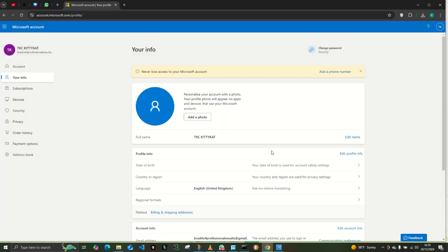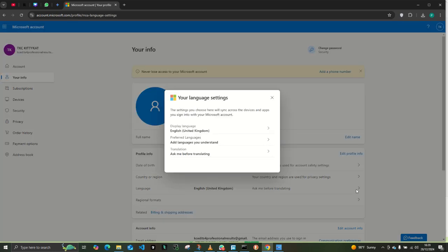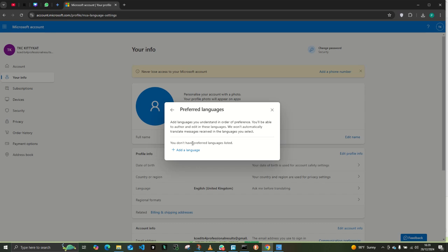Okay, so you also have ask me for translating. So let's see what we got there. So you can also add preferred languages here. So as you can see, add languages you understand in order of preference. You'll be able to auto edit in these languages. You won't automatically translate messages to the language you select. So let's add the language.